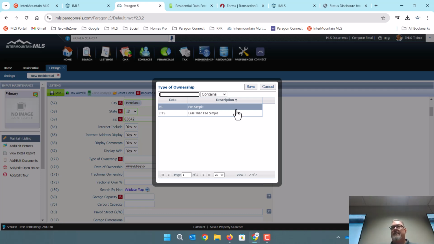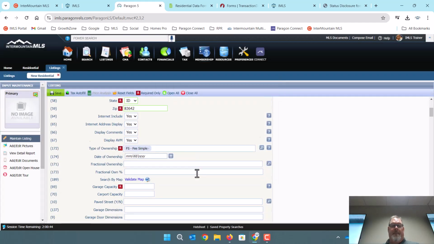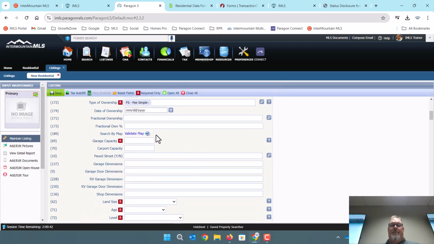That would be less than fee simple. So you just want to make sure you pick the one that best applies to your property. Then we have search by map, which doesn't have an R next to it, but before you save your listing, it'll make you place the listing on the map correctly. So we'll wait and do that when we go to save it.